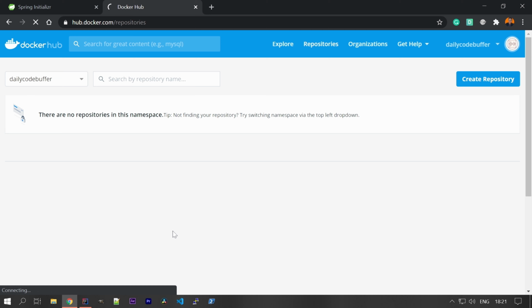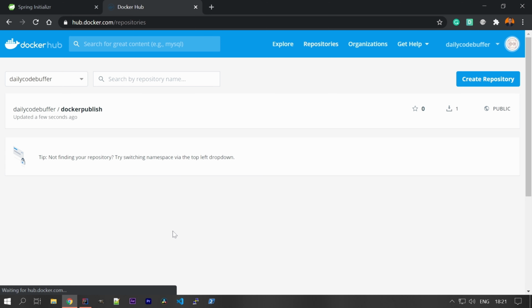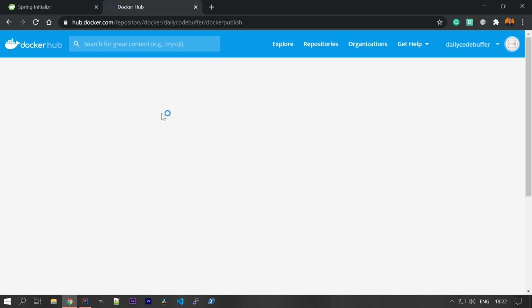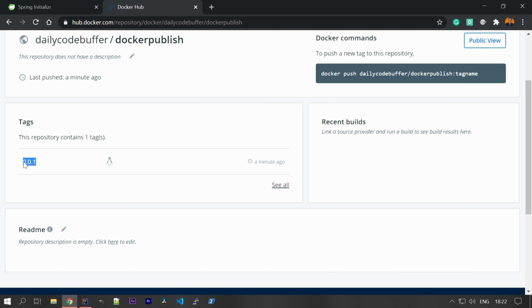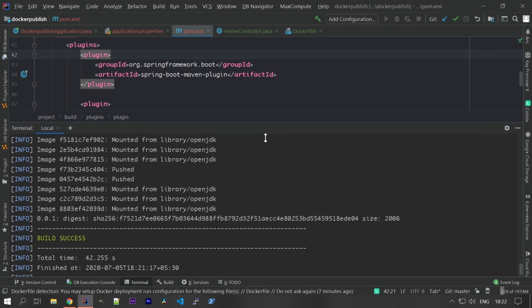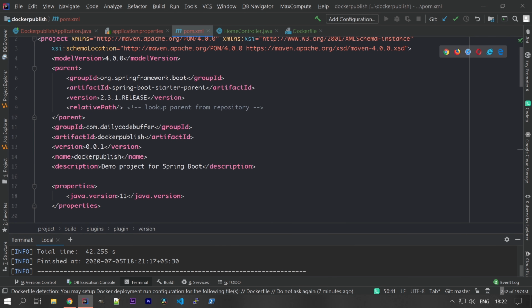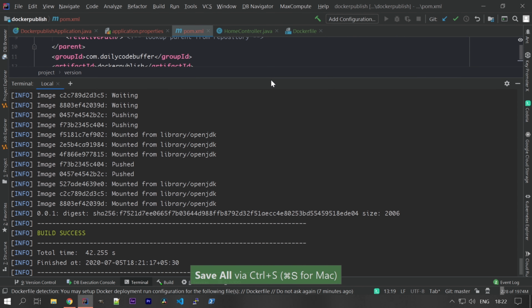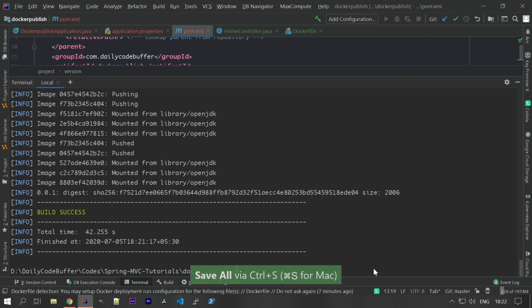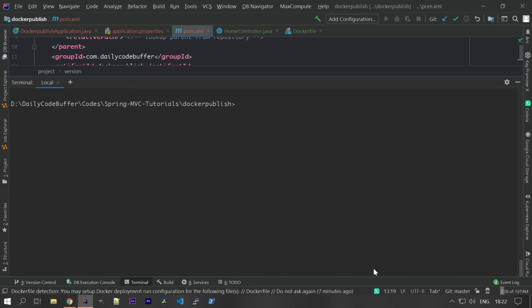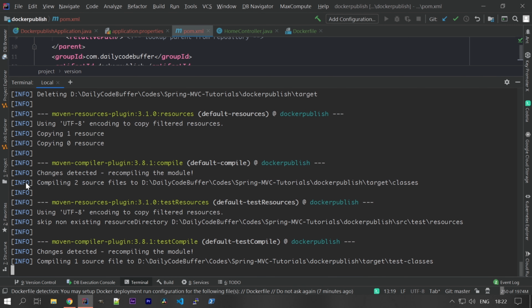Let's refresh the page. And you can see that daily code buffer docker publish has been created. Okay, and you can see that the version is 0.0.1. The same way, if we change the version over here, like 0.0.2, and then again I run the command, then it will upload again with the newer version.